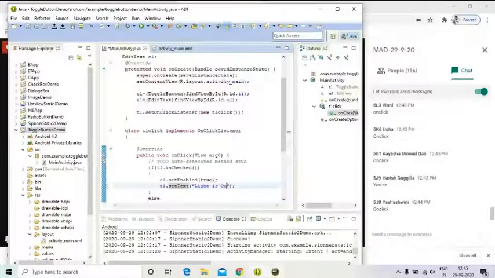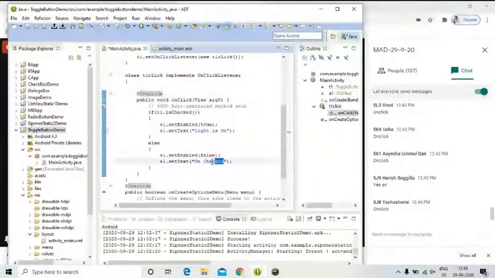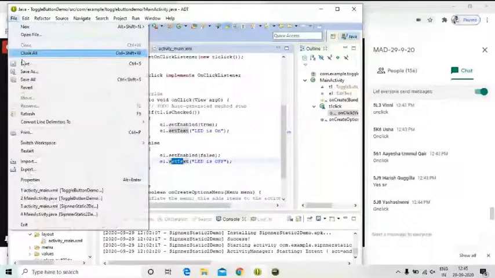Else, when the toggle button is in off mode, what will happen? For example, a light, a tube light. Let's say LED. LED is on. When the toggle button is off, LED is off. Okay. Enable false and set text LED is off. Please go for save all here. Right. Now, what will happen here? This is a very simple logic.